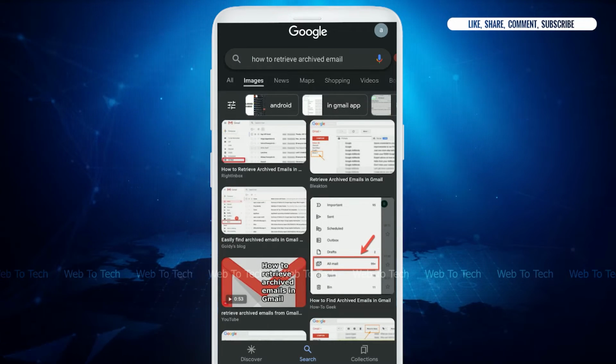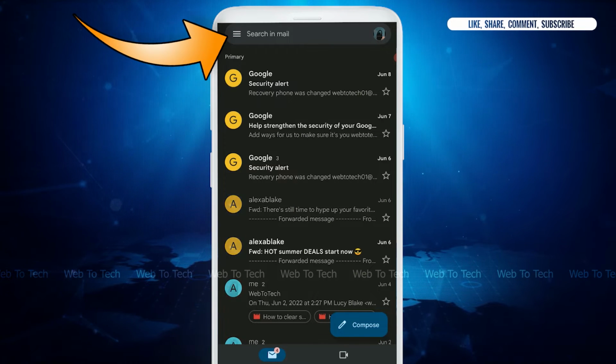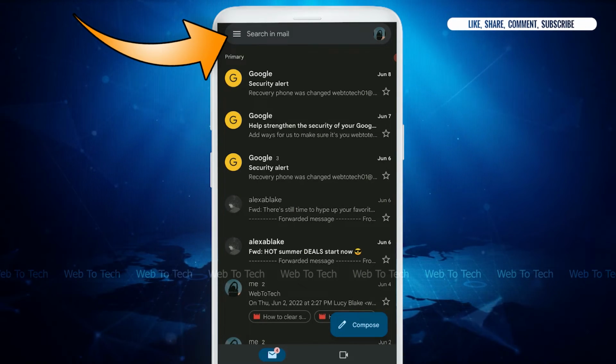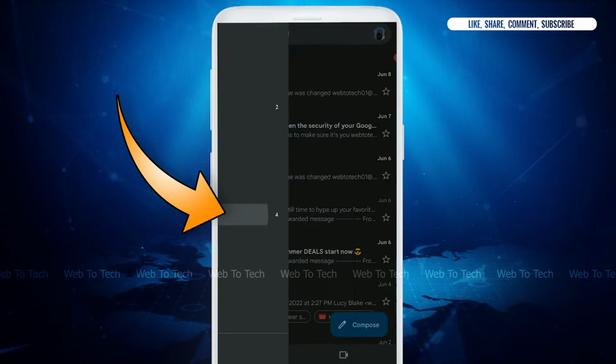First of all, you open the Gmail application. Once you open the Gmail app, you need to tap on the hamburger icon or the three horizontal lines on the top left. Tap on that. From there, you scroll down and click open the all mail.